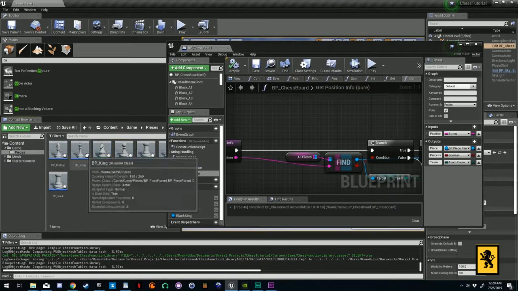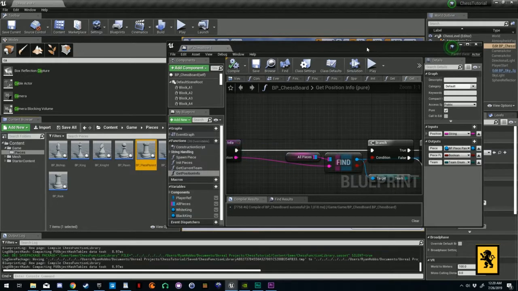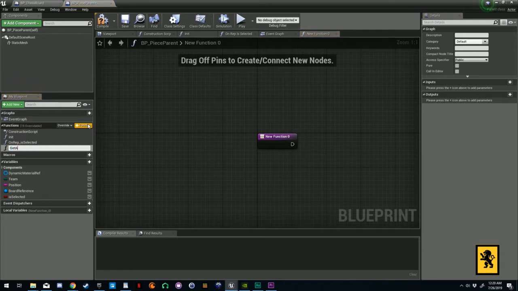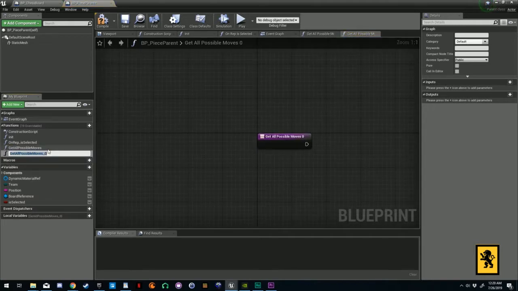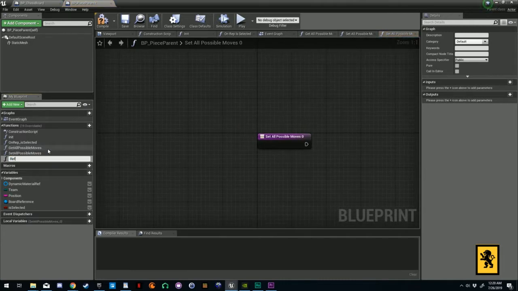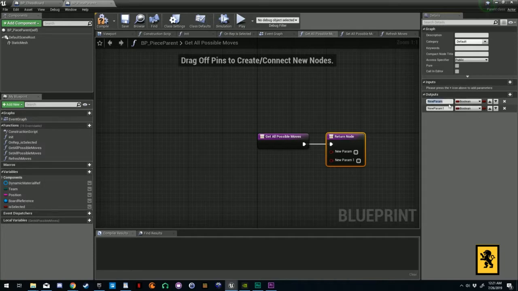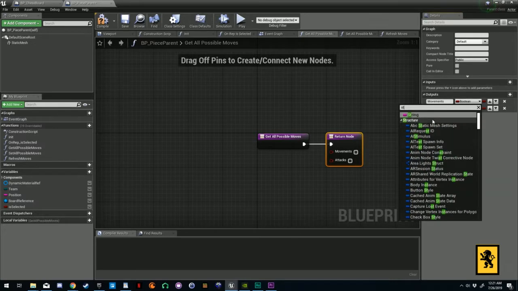jump into our piece parent. So let's open this up, and we're just going to lay the foundation for pathfinding. So we're going to create a new function called get all possible moves. And then we're also going to create one called set all possible moves, as well as refresh. Okay, so get all possible moves is going to take an output of 2 string arrays. So movements and attacks. Just make it a string array.